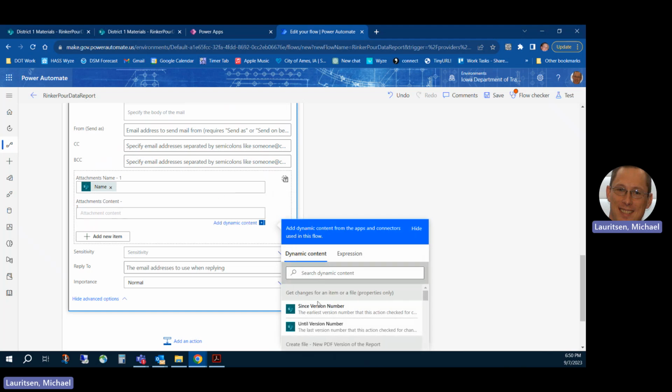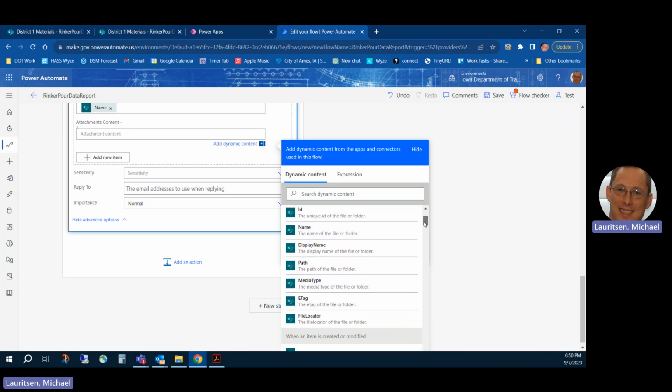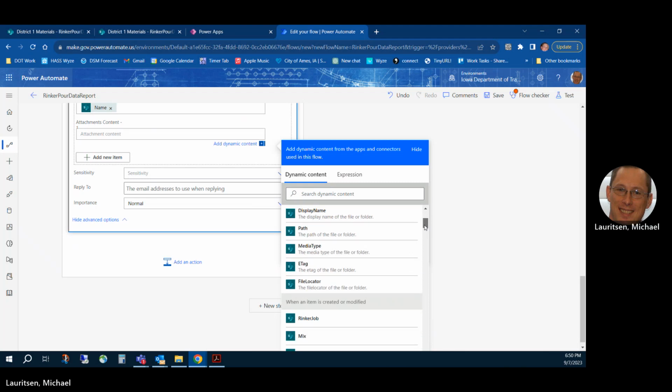And then the attachment content, here I want that create new PDF version of the report. And you know what? I might have to get the file content first.